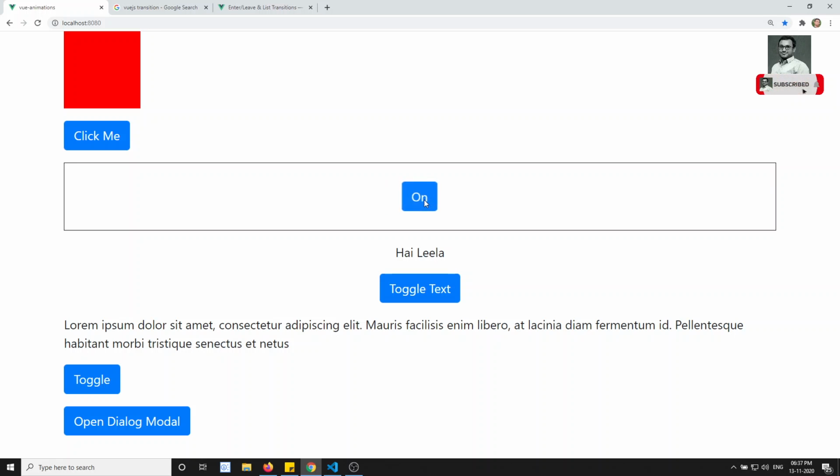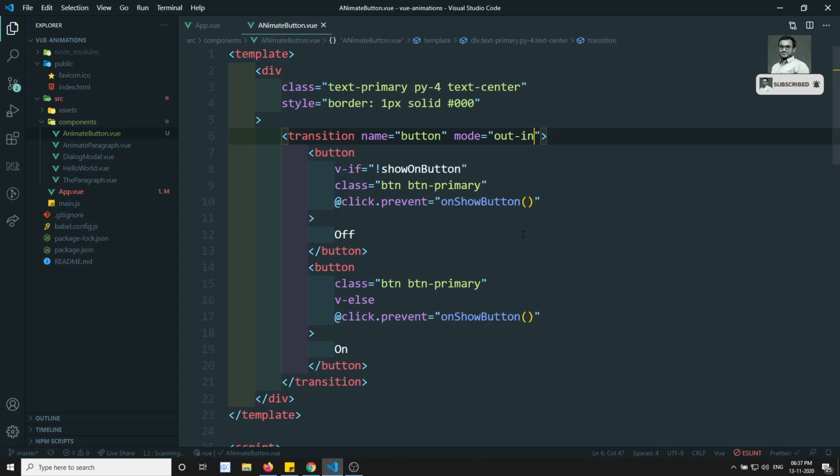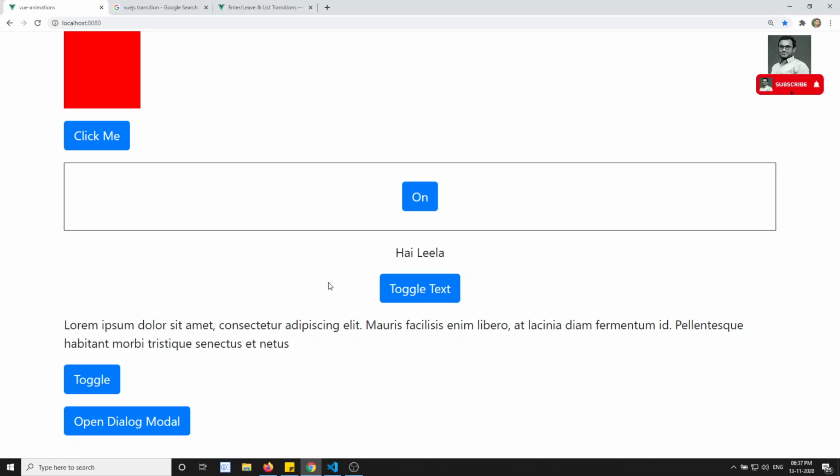Like this, now the animation is very clear. Now if you try to see in-out, the button which needs to come will apply first, and afterwards the other thing will go away. So it will look somewhat uglier.